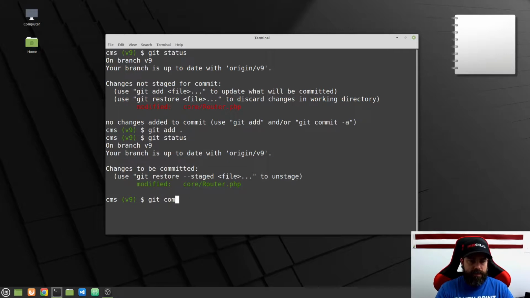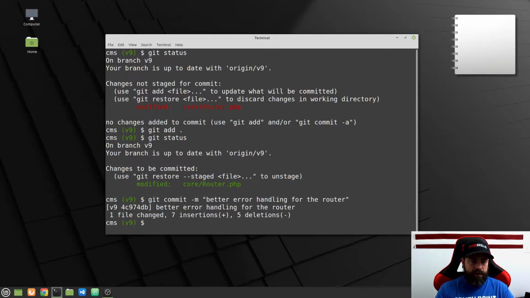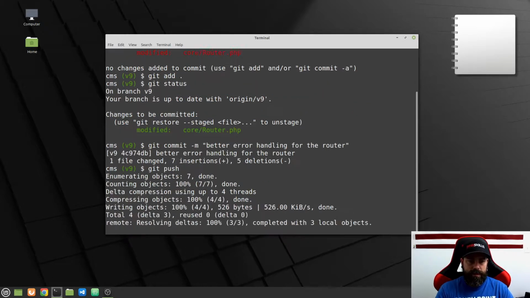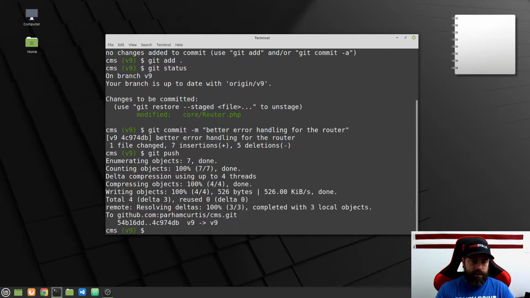To commit that, I'm going to do git commit, and then a -m for the commit message. Inside these double quotes, I can put the message here. So we're going to do "better error handling for the router." All right, and then I'm going to do a git push, and now you guys can get that, so that at the end of this video, this v9 will be where I've left off, and we're going to do a lot more changes going forward.